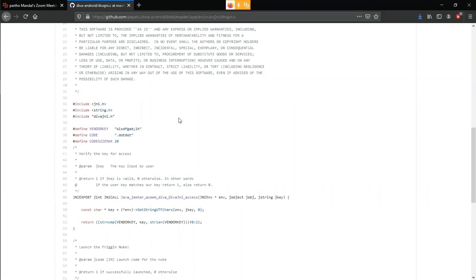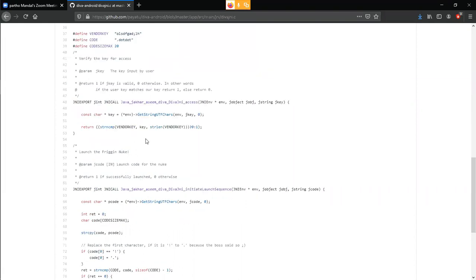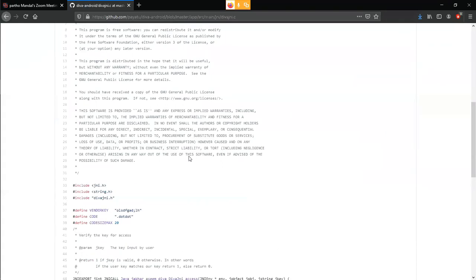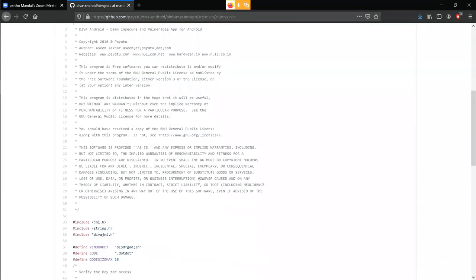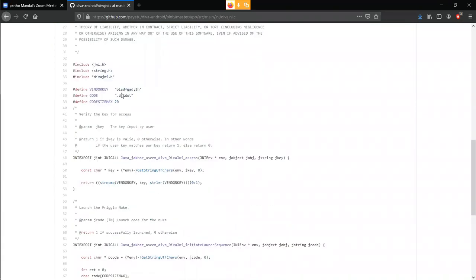This is the proper source code. Sometimes if you enumerate the source code, you will see the data in the Diva app source main JNI file, which is your JNI.c file. You just have to decompile the file. The vendor key is hard coded over there.